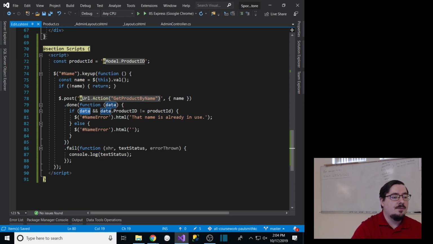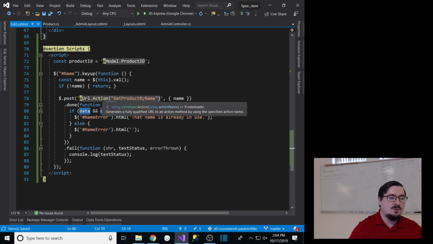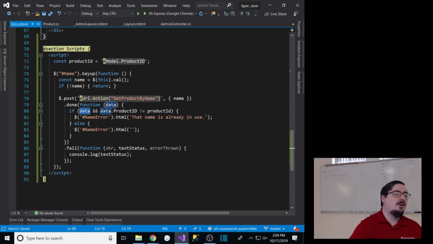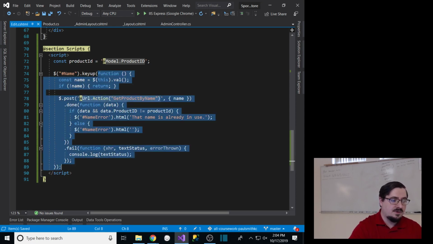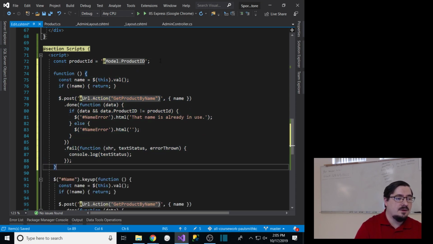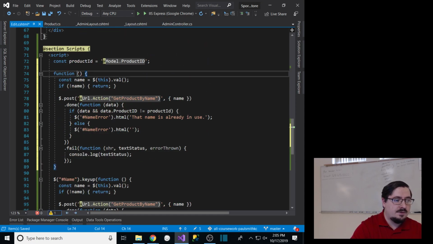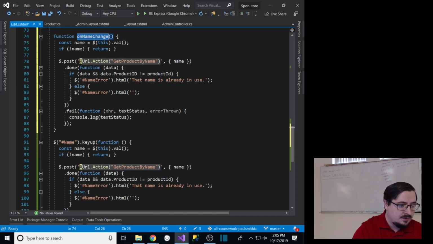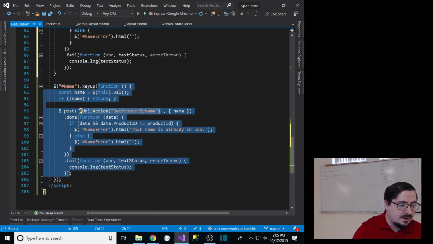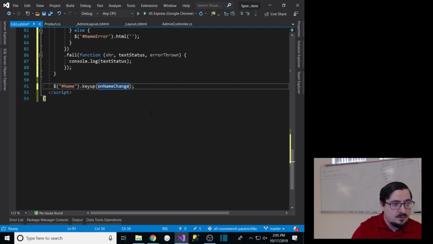Now, if I want to be able to call this in 2 different events, I don't want to duplicate the code for sure. So what I'm going to do is actually extract that whole function here. I'm going to extract it and give it a name. So I'm going to extract that and say onNameChange, and maybe I'll give it that name. And then in the keyup, I'll just say there.